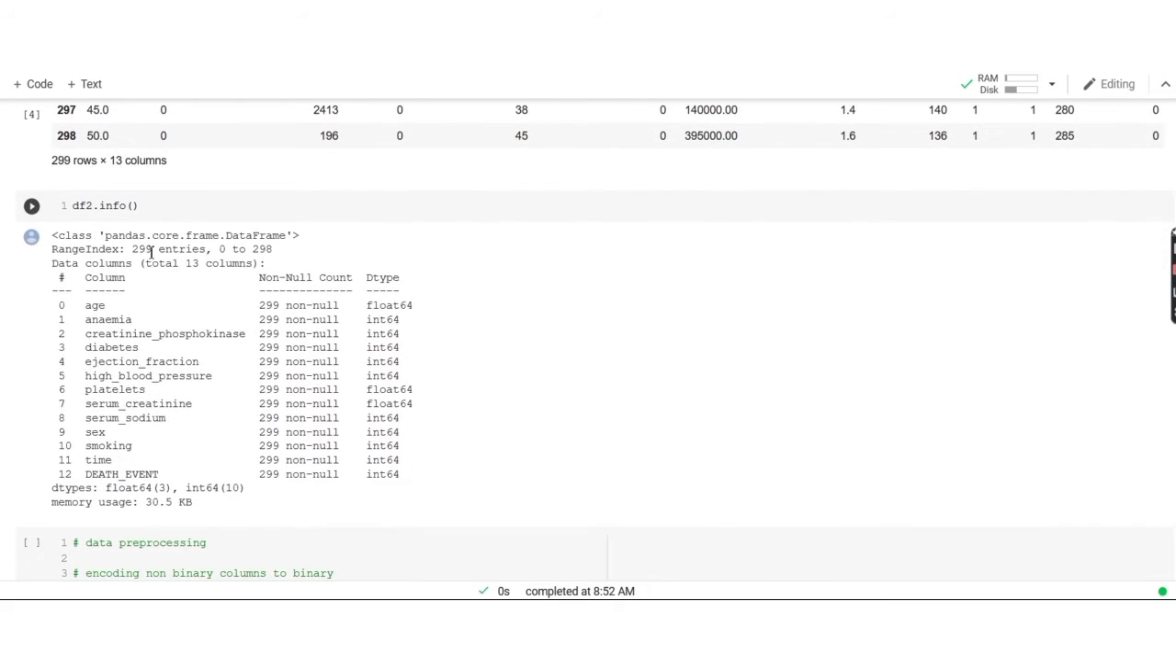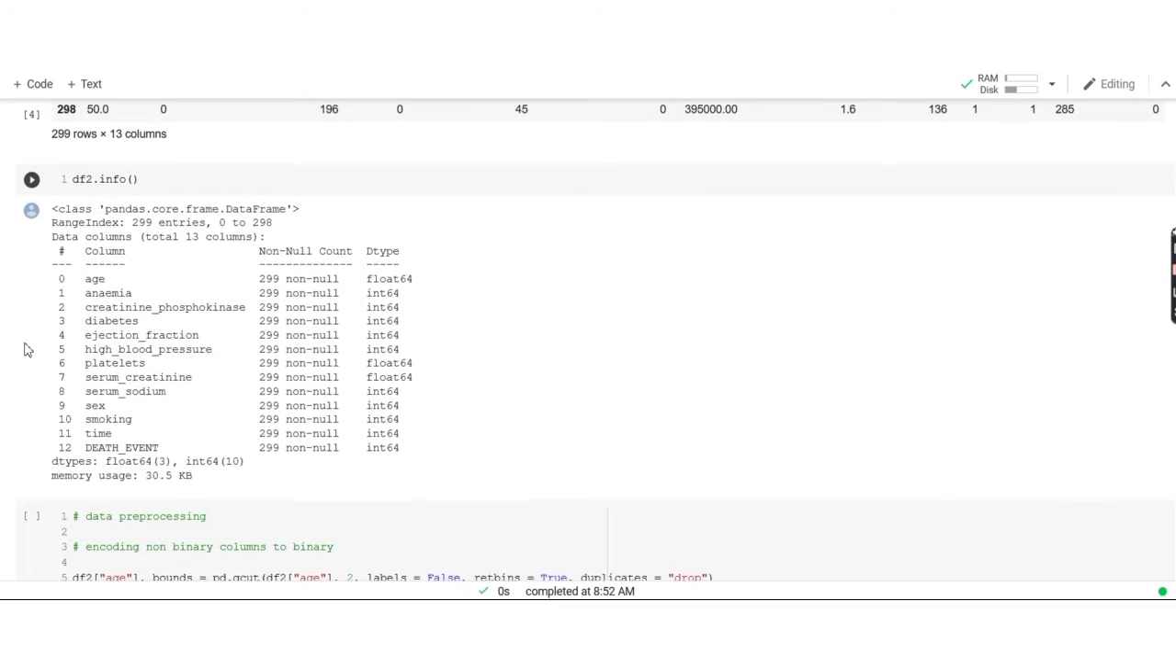This is the complete information of our data set, where we can see that there are a total of 12 columns, and all are non-null. So there is no empty or sparse data in this data set, and these are the data types. All are integer or float, all numeric data types.